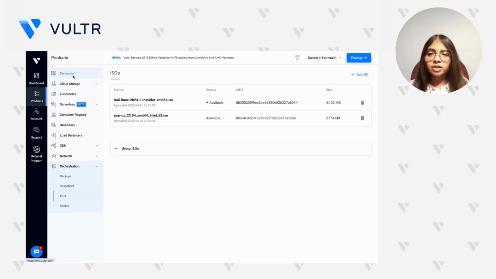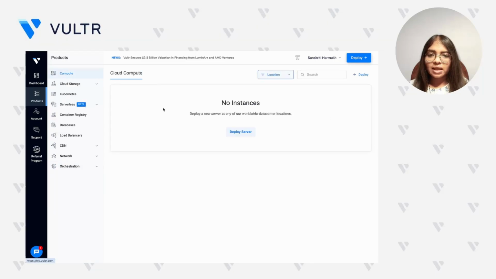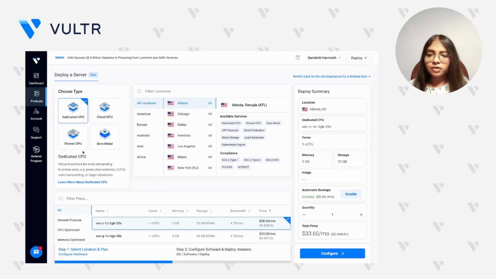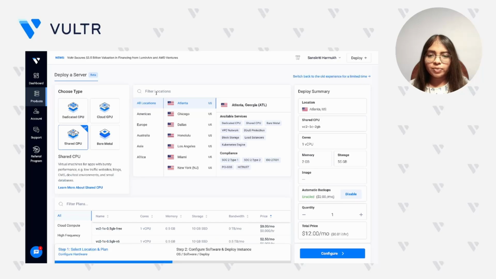Let's go to the Vultr dashboard. In order to deploy an instance, head to the Compute section on Vultr and then click on Deploy Server. Here we will choose the server type, for example shared CPU. Then we will select a nearby location.